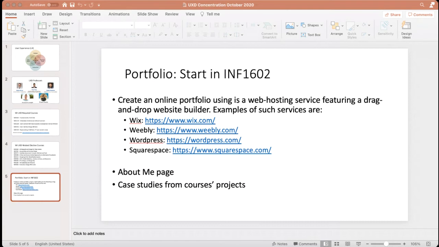You'll have an About Me page in there, and you'll have different cases based on the course projects that you've done. And then this is the beginning, right? Your portfolio is not to be completely finished in 1602. It's the beginning of it. And then every semester, you're going to add projects. And hopefully by the end of your 2 years, you're going to have a very good, polished and busy portfolio, right? Made of different projects, different things that you've done. And then you'll be able to use that in order to apply for jobs.